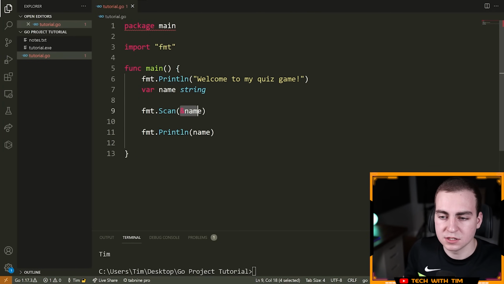Now the reason we need to do this is because fmt.scan requires the memory location to assign the value of this variable equal to whatever it is that's typed in. Hopefully that kind of makes sense.